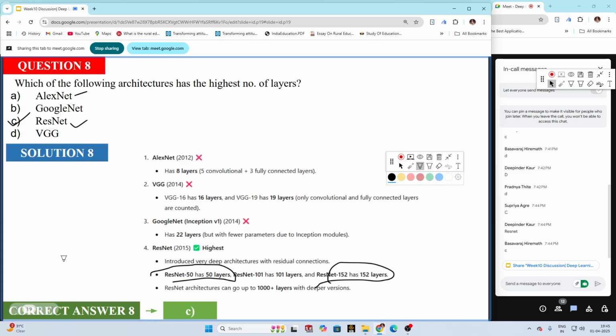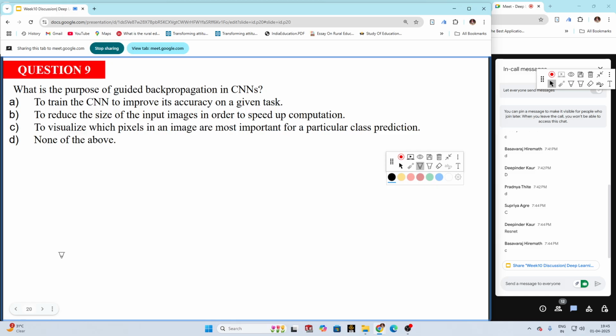Now let's move on to the next question. What is the purpose of guided propagation in CNN? Option A, to train the CNN to improve its accuracy on a given task. Option B, to reduce the size of the input image in order to speed up computation. Option C, to visualize which pixels of an image are most important for a particular class prediction. Option D, none of the above.